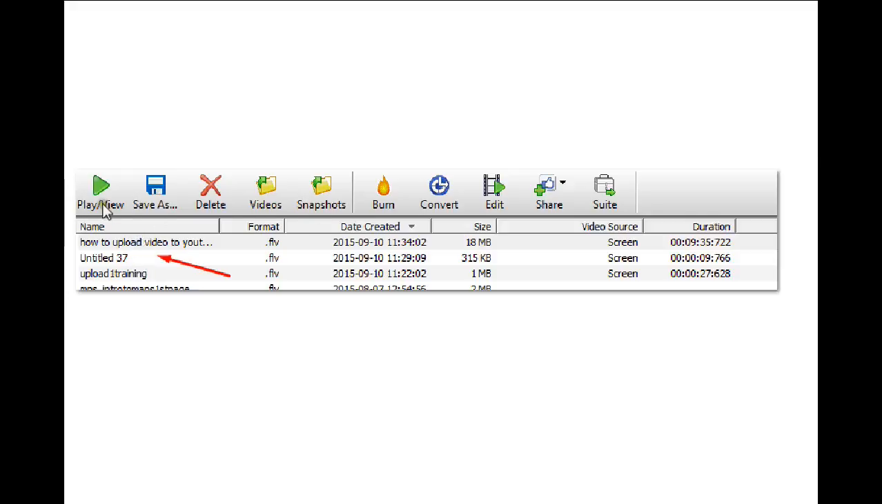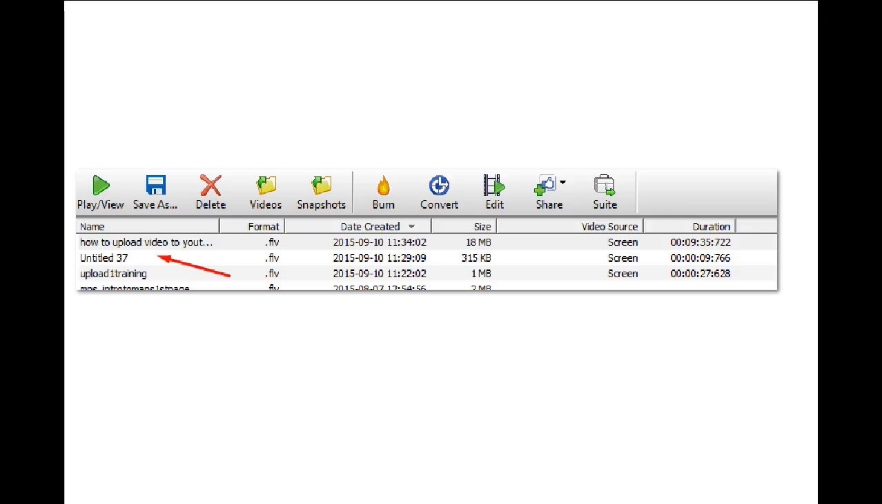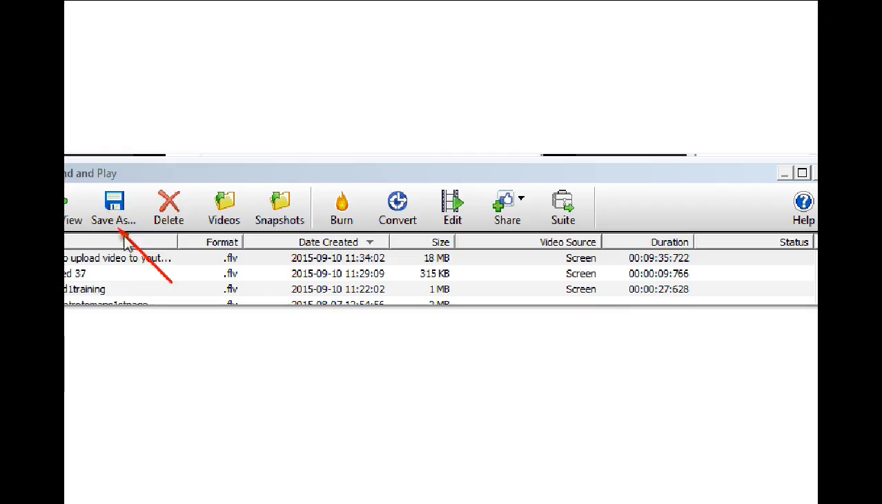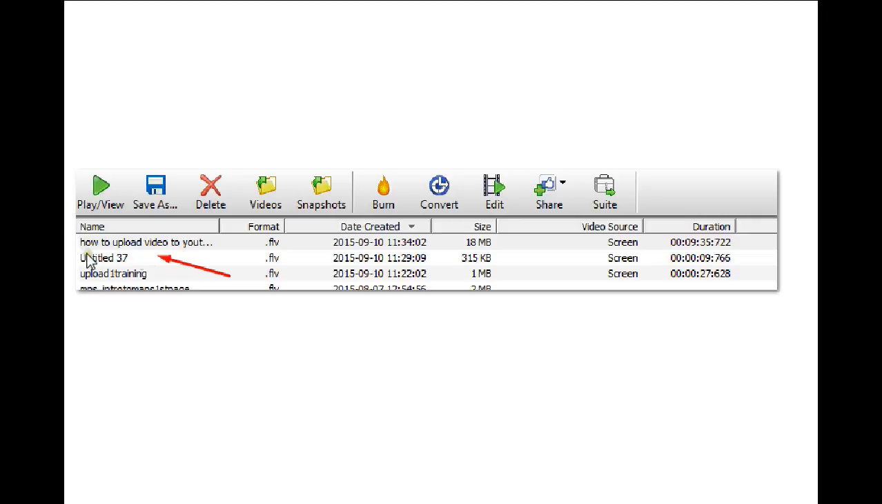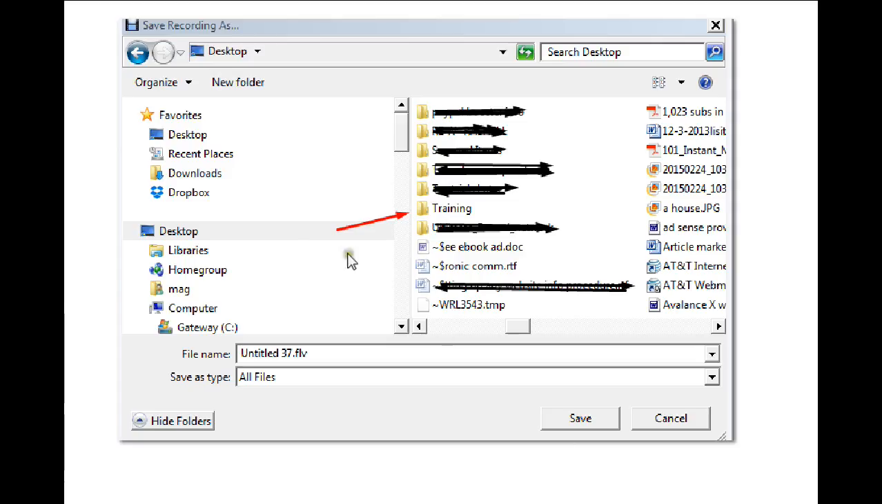So I'm going to go back once. After your recording is done, hit recordings. It's going to open up a button or a picture that shows you what your recordings are. You're going to save this recording by going to Save As. So hit the Save As button up here. Click on the video you want to save, then hit the Save As button. Once you hit the Save As button, it's going to open a new window for you that looks like this.